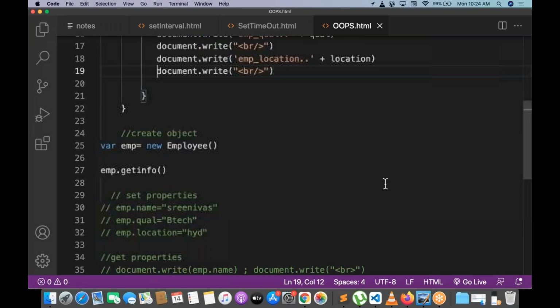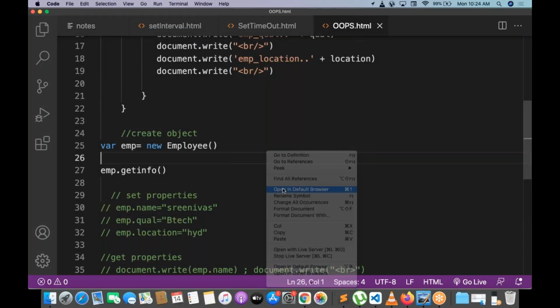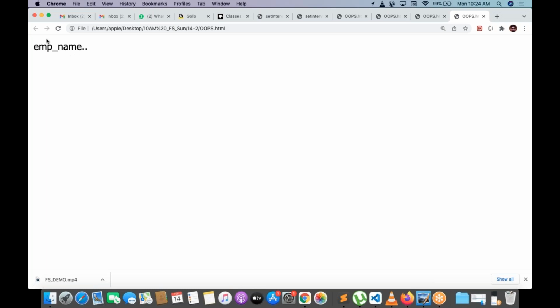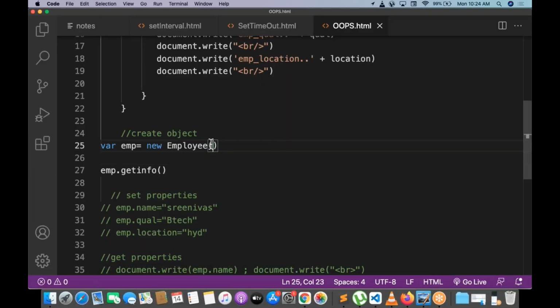So fine. Now let me right click on this. So you can provide the values by properties. Employee name is not getting. What's the problem? We are not actually setting the values for the object for employee. So for employee we need to pass parameters. How many parameters we need to pass? So three parameters I need to pass. One is Srinivas, one is MCA, one is Hyderabad.